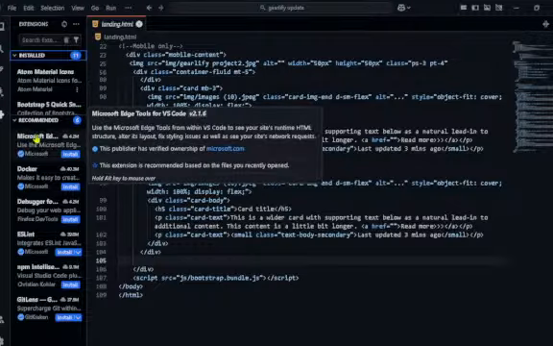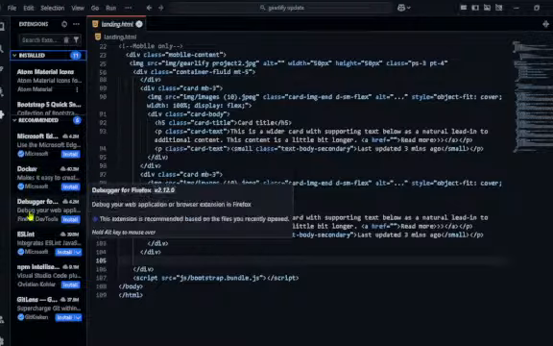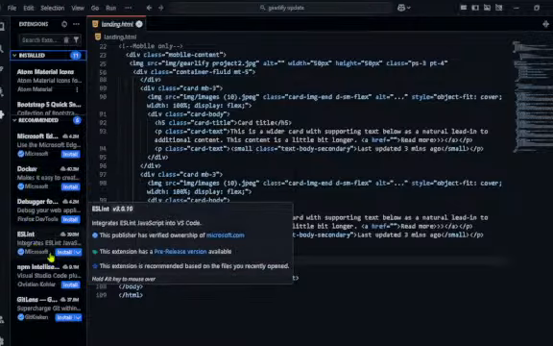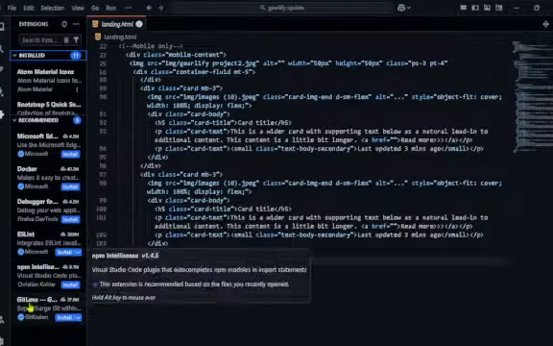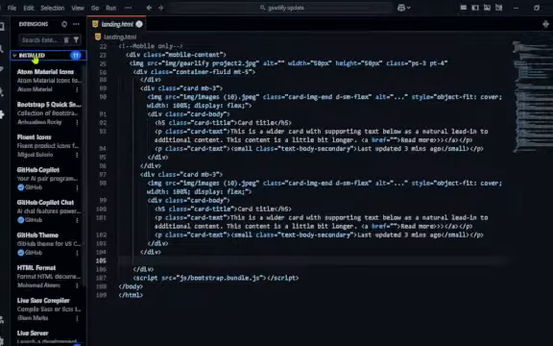And then, what again? Docker debugger. No, these are not needed. No, I don't need all this.